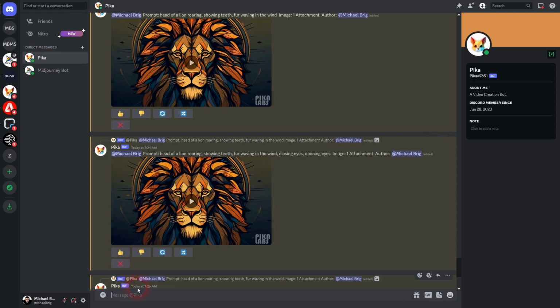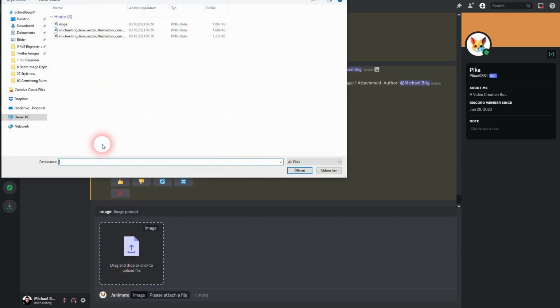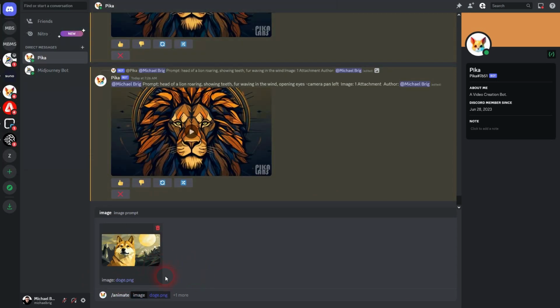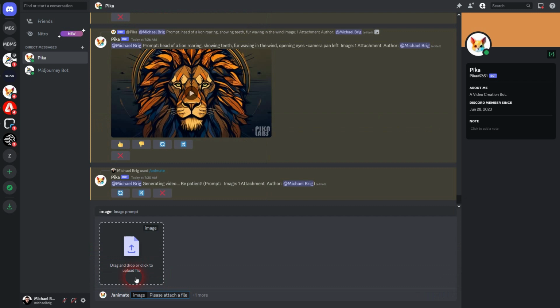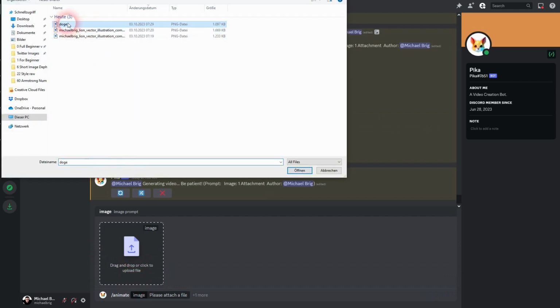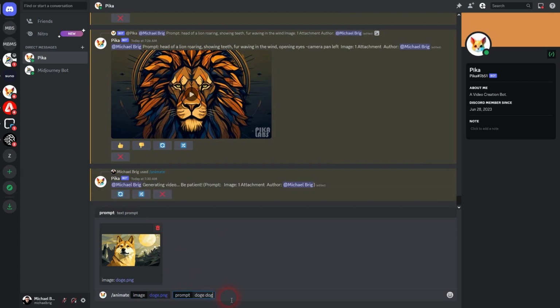And now we have two options. We can, for example, use Animate. Here's the Doge. And I simply confirm via enter. Within this first option, once again Animate, we can also, after placing our image, click on +1 more. And then we have prompts. Left click on it, and you can add a text prompt to your animation.